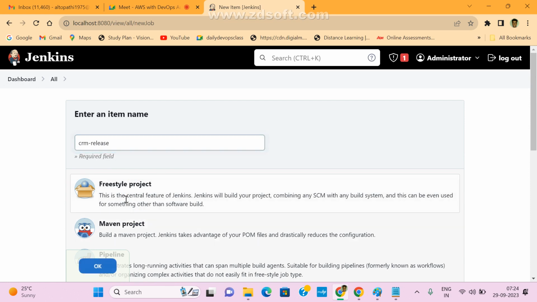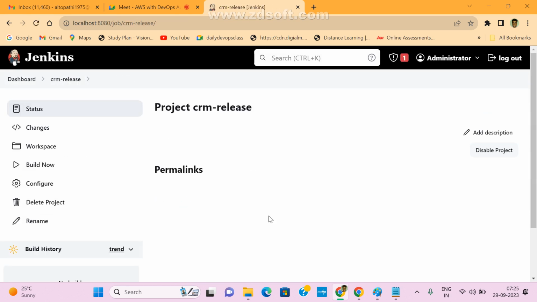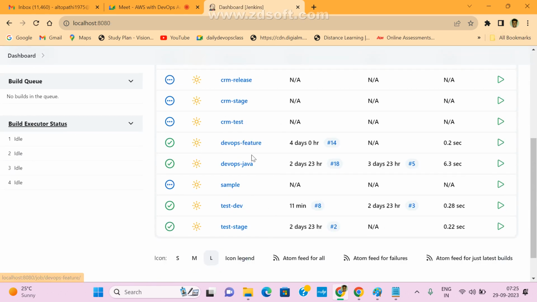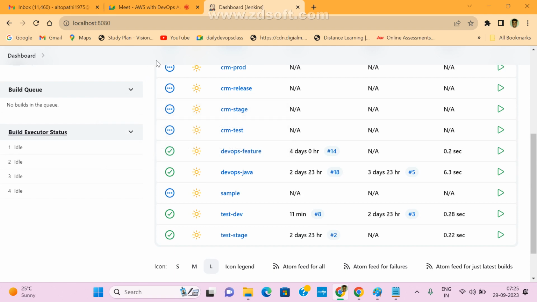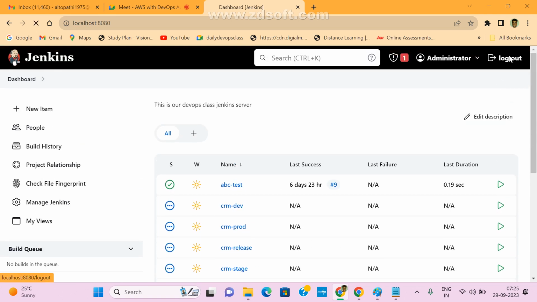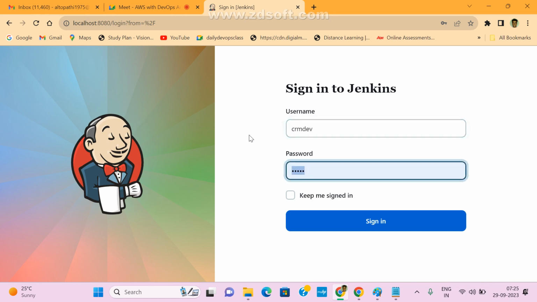I have created a few jobs. Now see here, I am the admin. I am the administrator, so we can see all jobs in Jenkins. Now, if I log out and log in as a CRM user, I want to display only these projects, CRM dev. I don't want to display other projects, other jobs.